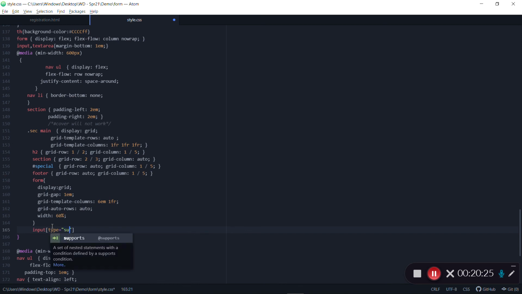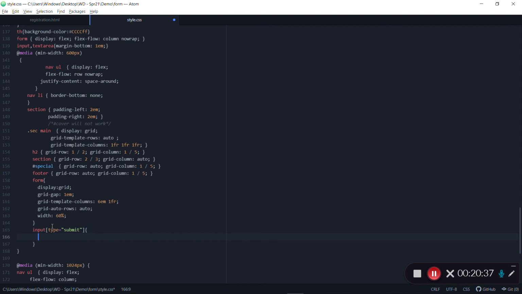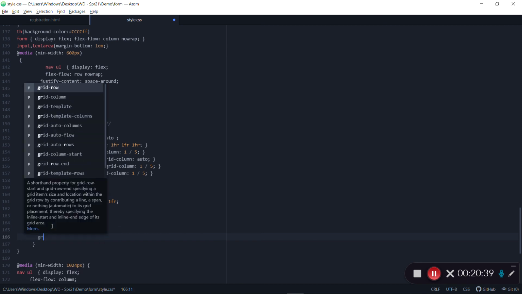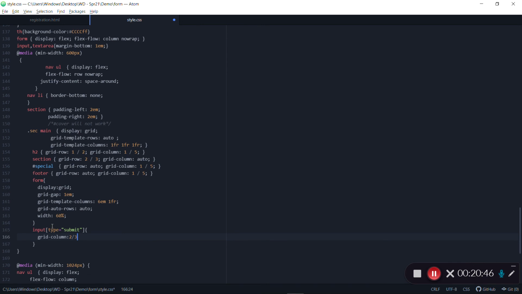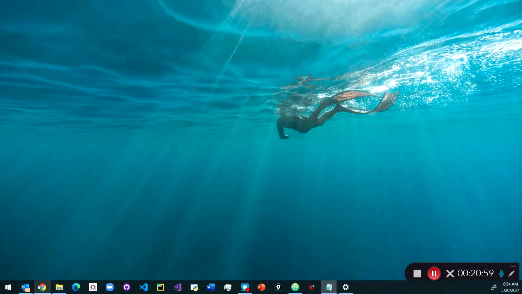We have never done this kind of selector, so this is a little bit different. There are a lot of attribute values in that. For that attribute value submit, particularly, we want to take this format. Grid column is going to take only 2 by 3. That is second column, sorry, not the first. Grid column 2 by 3. Okay, save and refresh the screen.